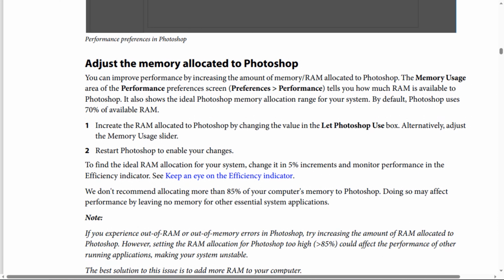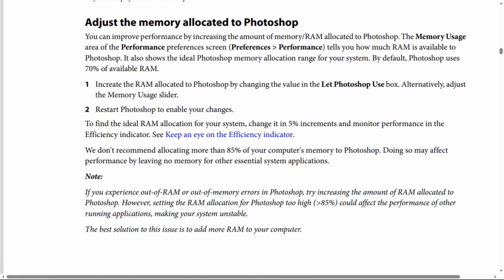To find the ideal RAM allocation for your system, change it in 5% increments and monitor performance in the Efficiency indicator. And we don't recommend, by the way, allocating more than 85% of your computer's memory to Photoshop, as doing so may affect performance by leaving no memory for other essential system applications.